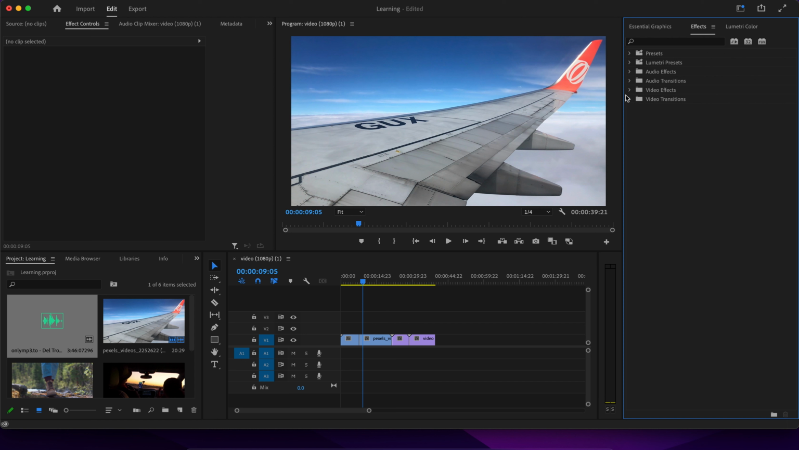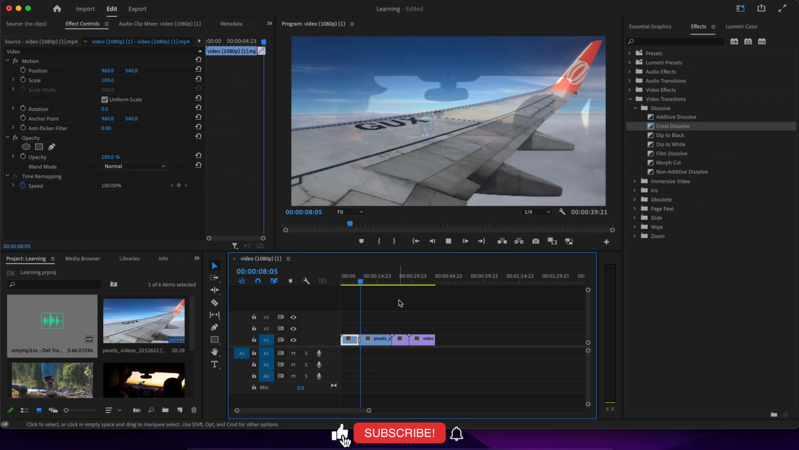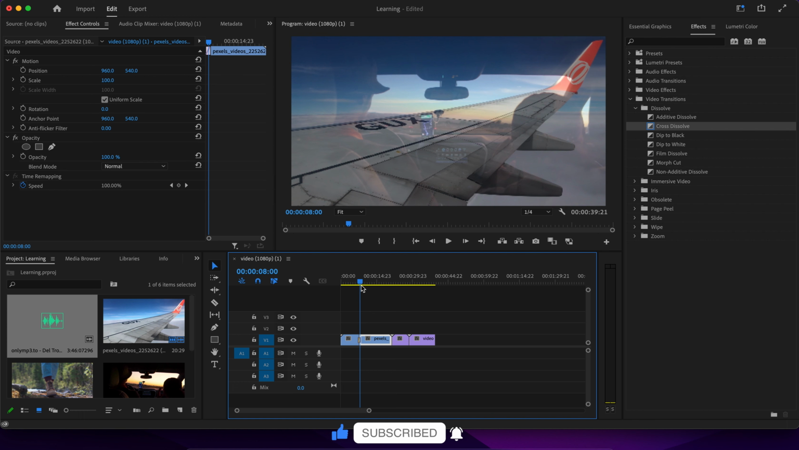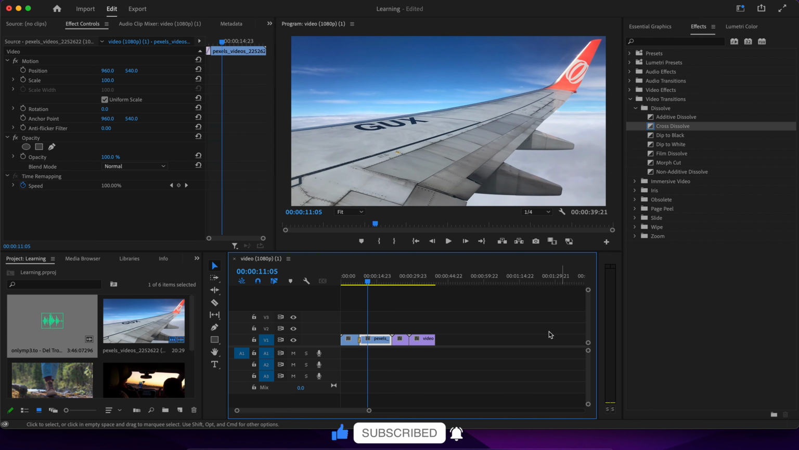Then you see video effects, audio transition, video transition. Click on video transition. These are all the transitions. They are in folders. Click on the one you want, then click and drag in between the clips. Boom. Very easy to use and very subtle.